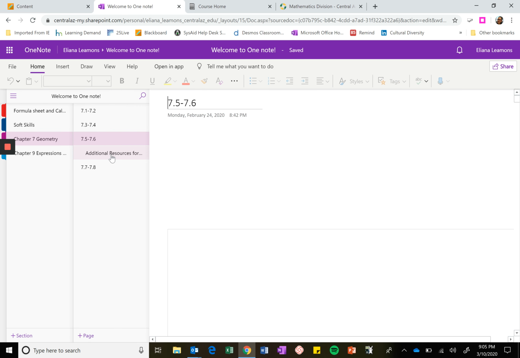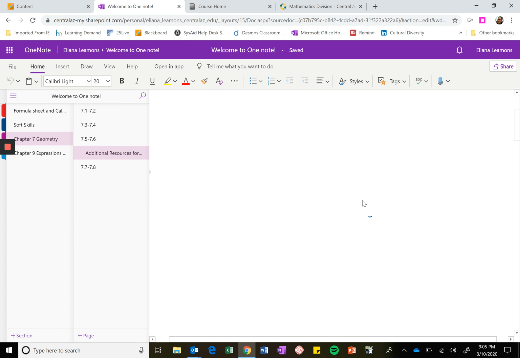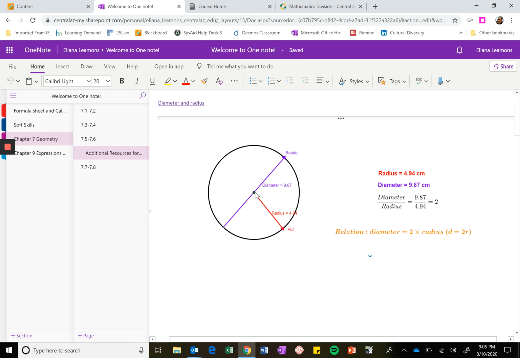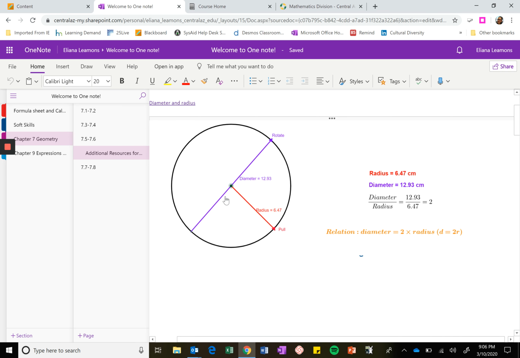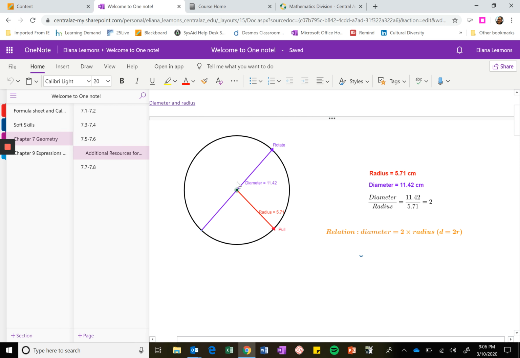I have also added, for example, in section 7.5 and 7.6, additional resources. If you would like a little bit more of an interaction, again, you guys are able to interact with this. And then hopefully it will give you a different perspective, especially for my visual learners. And you guys don't have to worry about moving anything around. That's what that's there for.